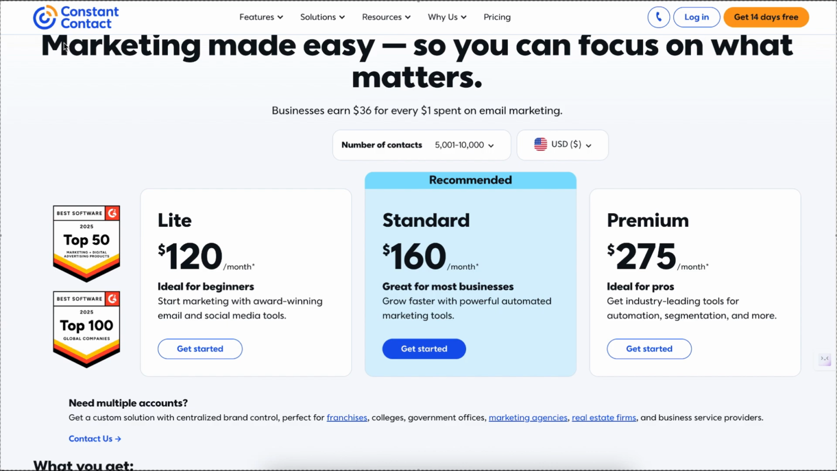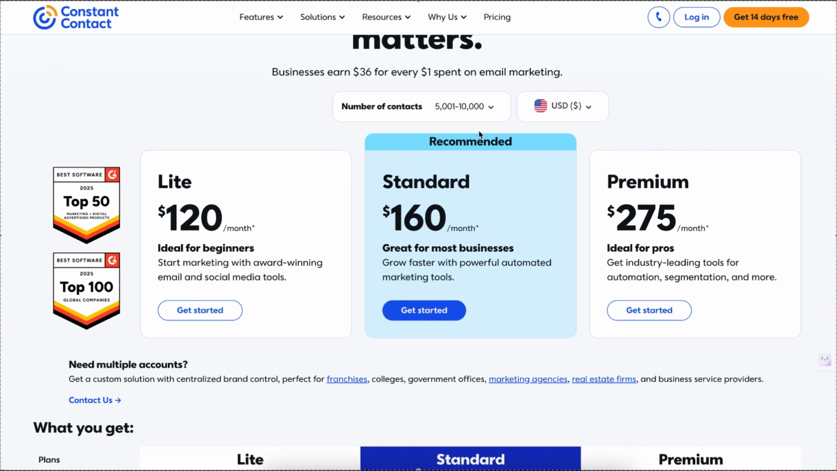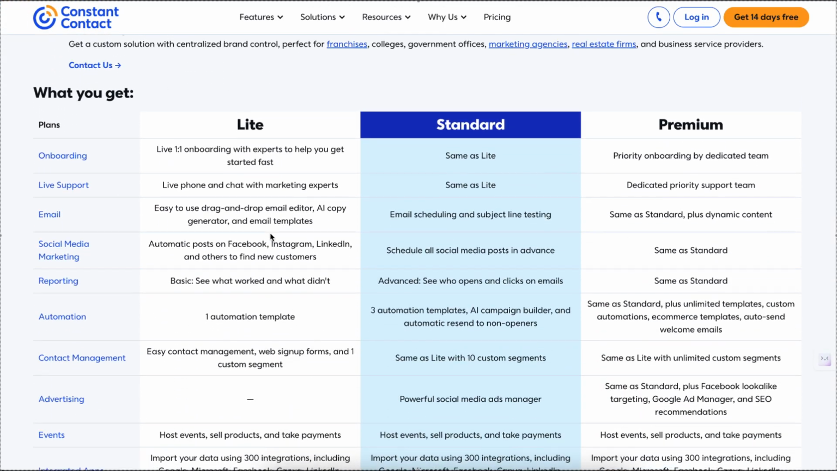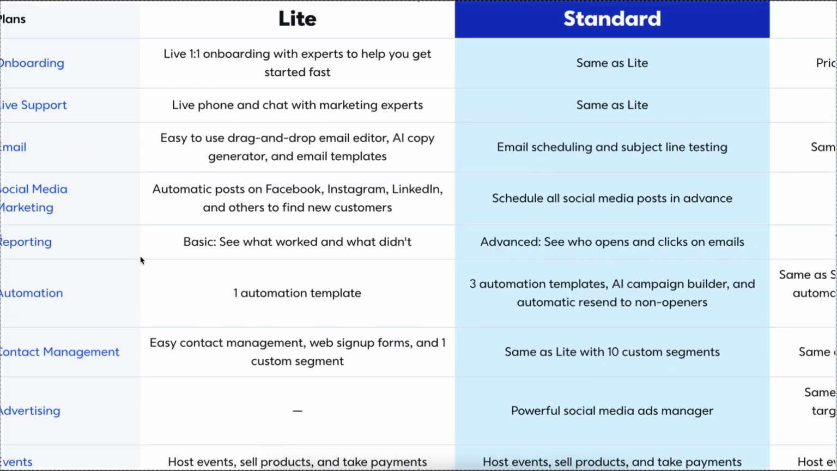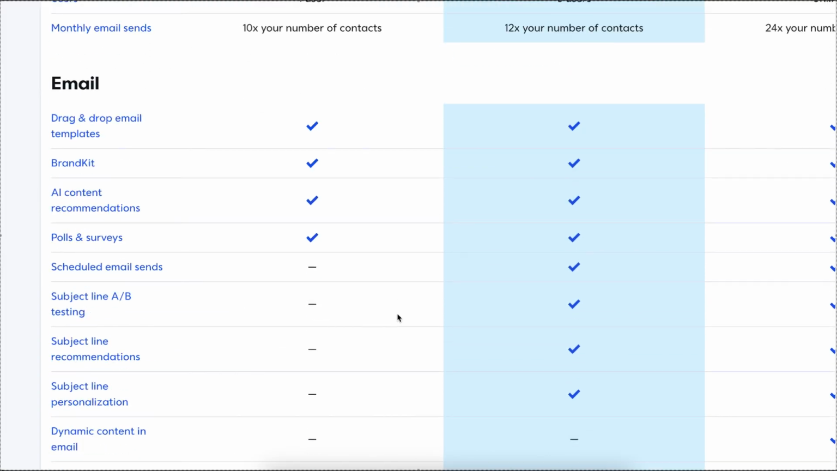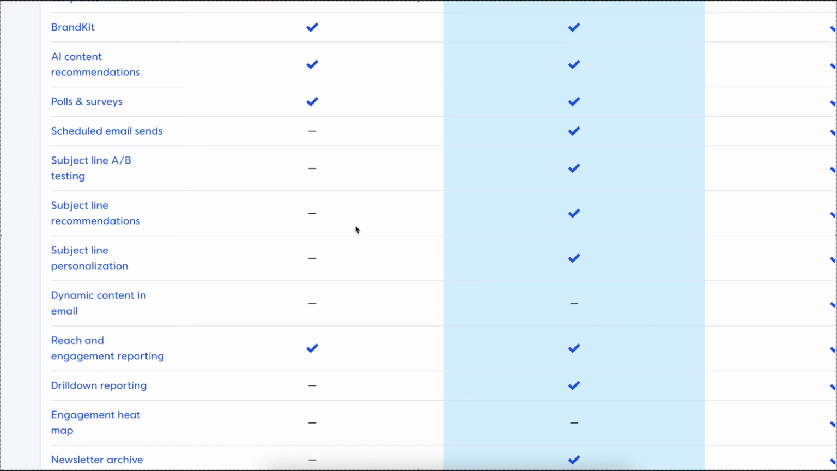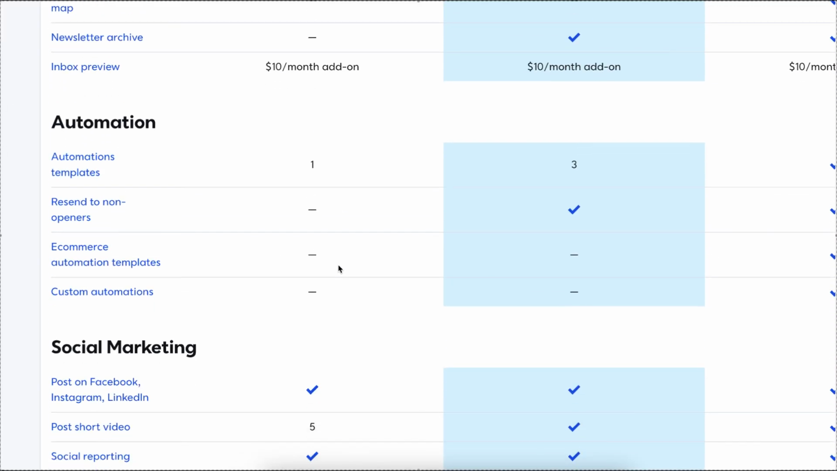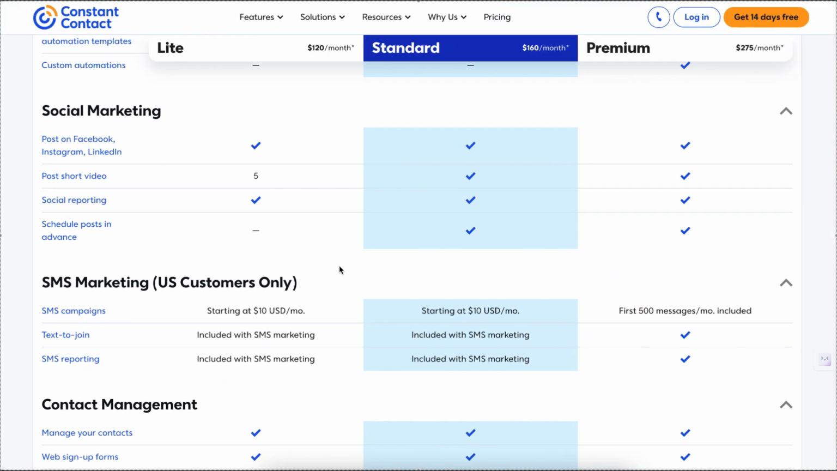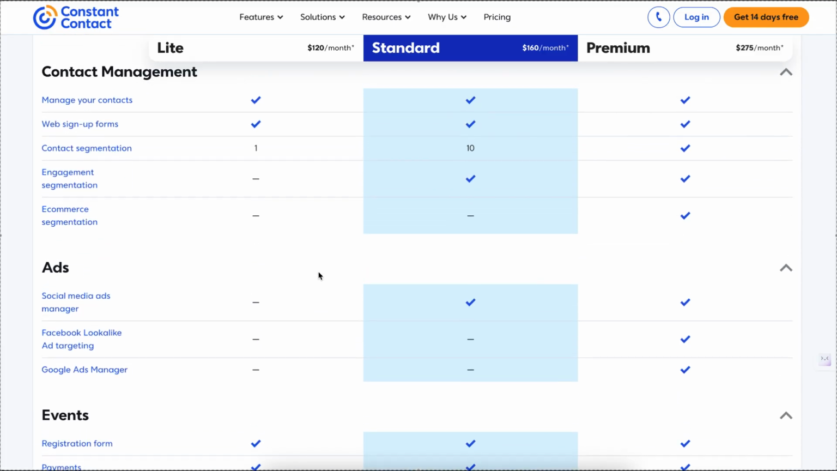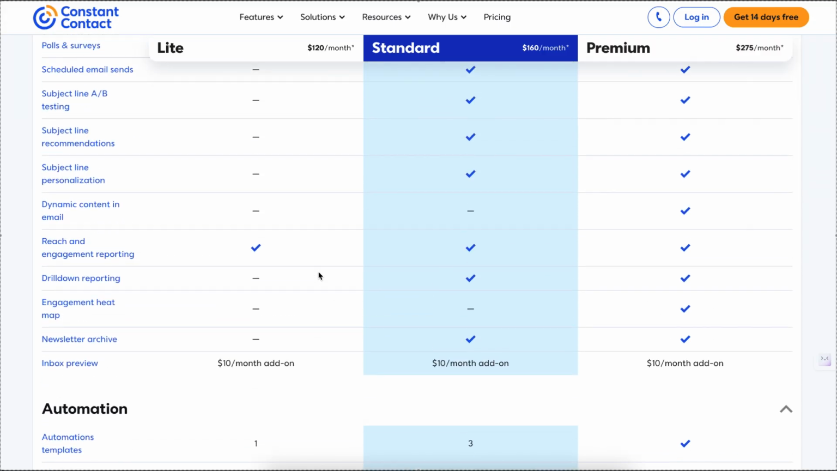So pricing is kind of crazy, honestly. If we go up to 10,000 contacts, the first plan, the Lite plan, is $120 a month. And honestly, on this plan, first of all, you only have one email automation template, and they don't have most of the basic features like subject line A/B testing, all of these basic things you don't have. Honestly, you're not really going to go with this plan because it's lacking too much. A lot of softwares that provide free plans have more features than what this paid plan has.